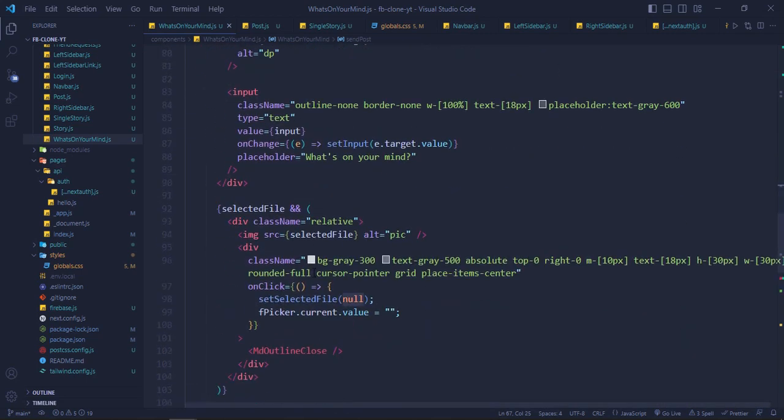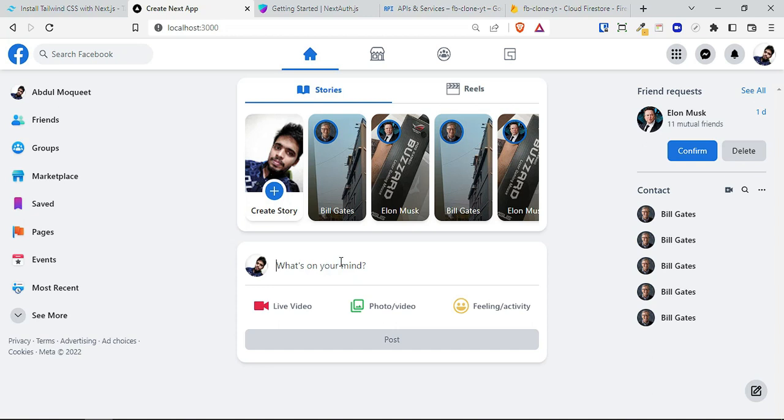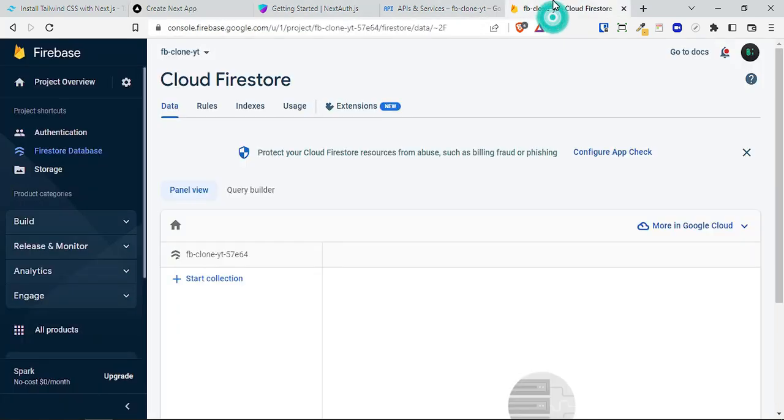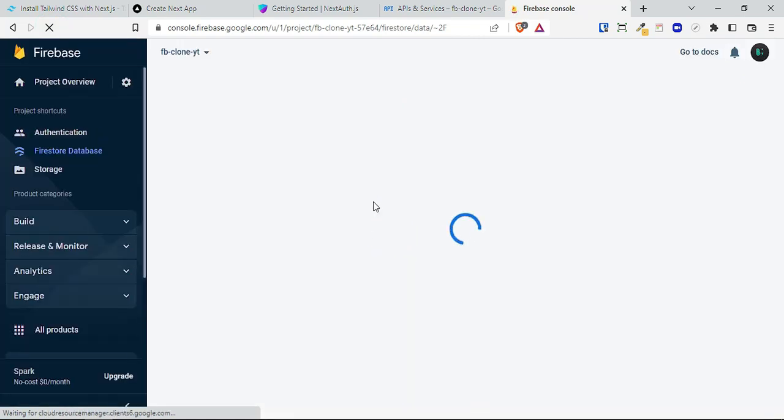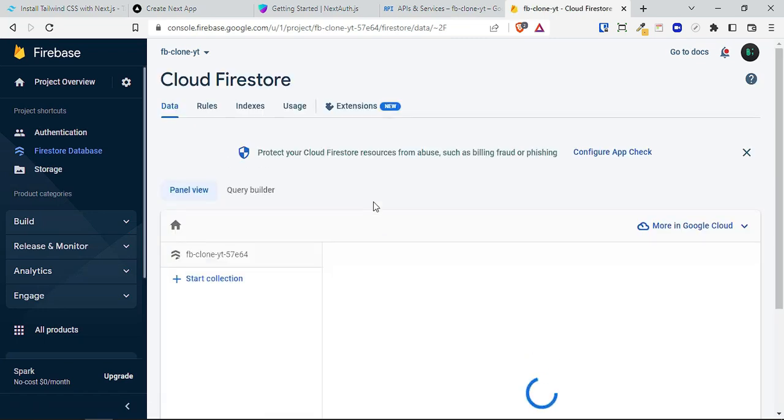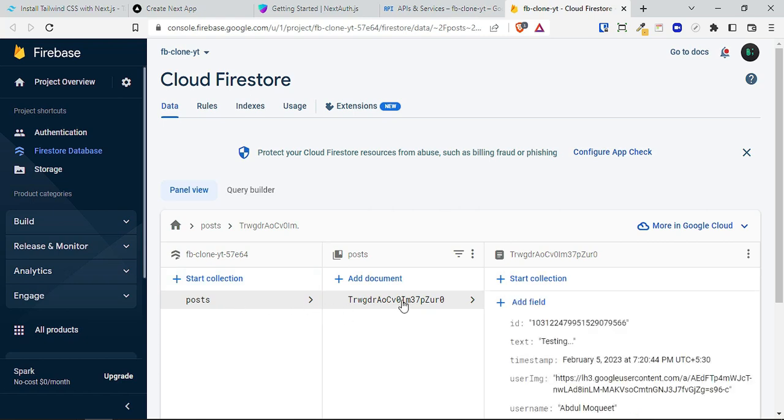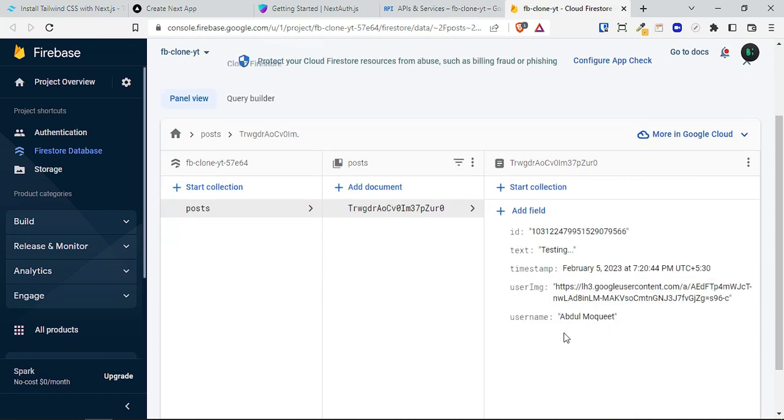So let's try to send a text only post to Firebase. Testing, and if we click, it's okay. Let's see if we have this here. Let's reload this. So we have something called posts, then an id, and then something called test. So we are getting the data now.